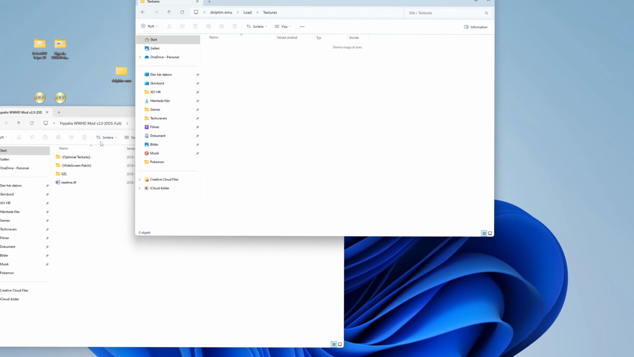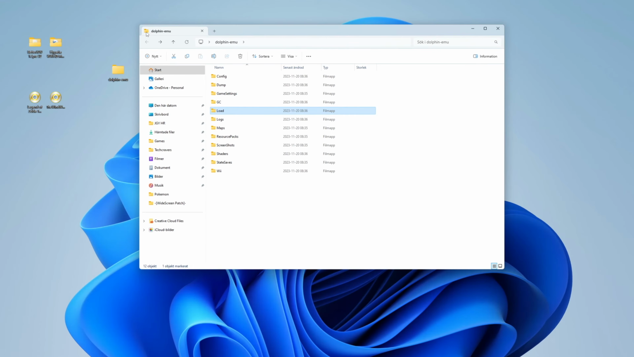You need to go inside the load and then textures folder. Here you want to place the GZL folder and all of its content. It will take a couple of minutes, so come back when it's done. And once done, we need to create a new zip archive of our Dolphin folders so we can import it back on our Android device.